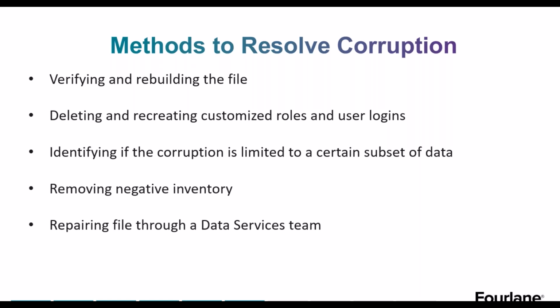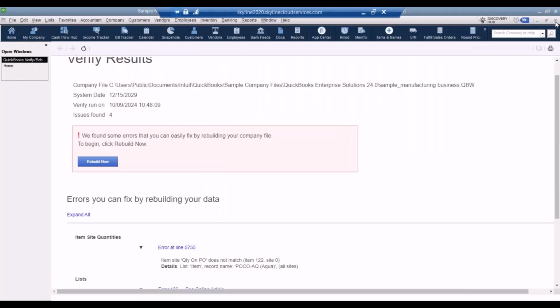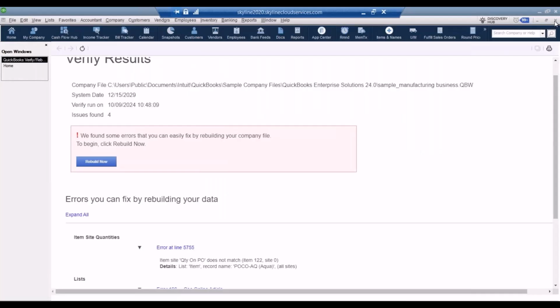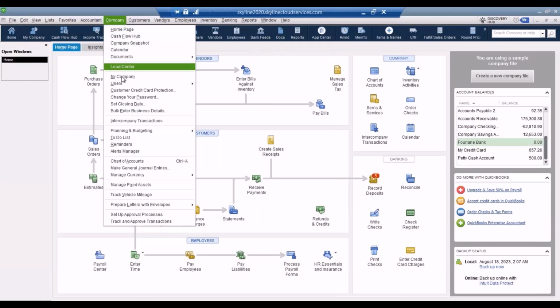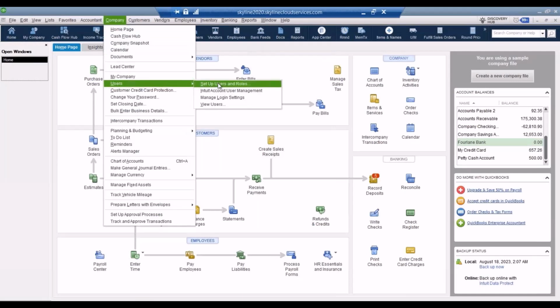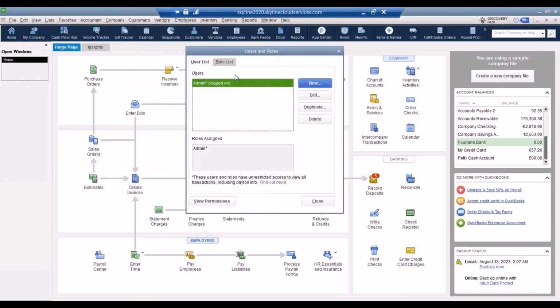That is a great way, again, to use what's available in the product to help resolve these issues. So if I come in here to our QuickBooks file, I'm going to close out of these verify results. Under our company tab and users, you've got this setup users and roles area. You can see the user list. Right now, there's just an admin user, but any other secondary users your team has in the file would show here. And then we've got our role list that sets the permissions for the users.